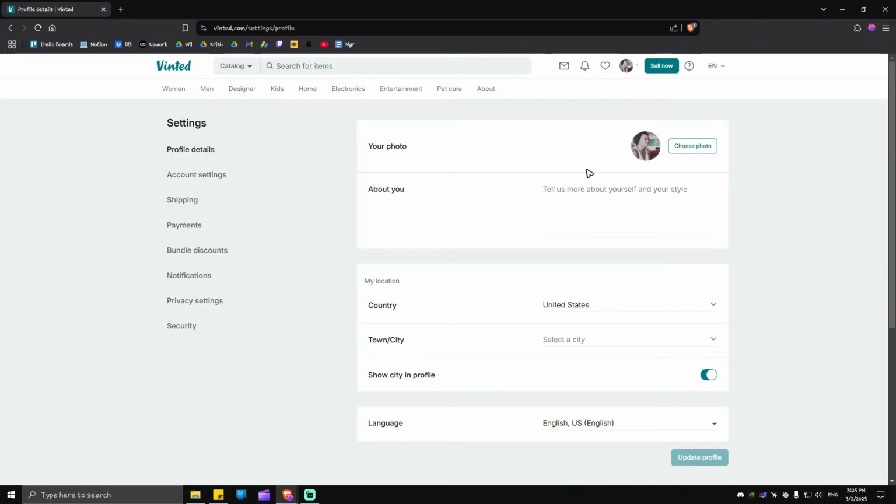Now, once you're in here, as you can see, under profile details, you'll see your photo, about you, and your location. You can just go ahead and click on the drop down right here to change your location. For example, here, I'm going to go ahead and choose maybe Italy right here, a town and city. Again, just click on the drop down.